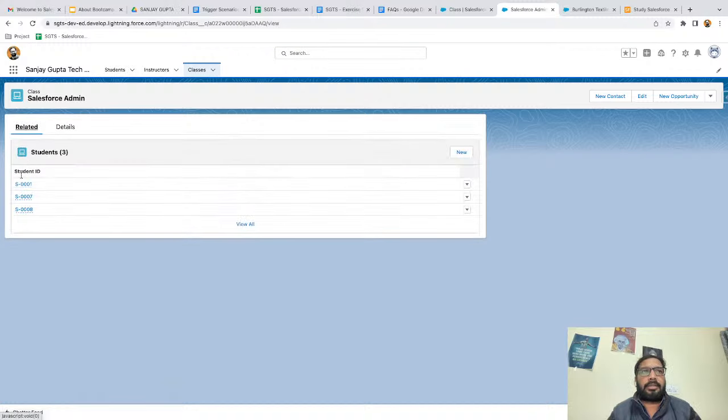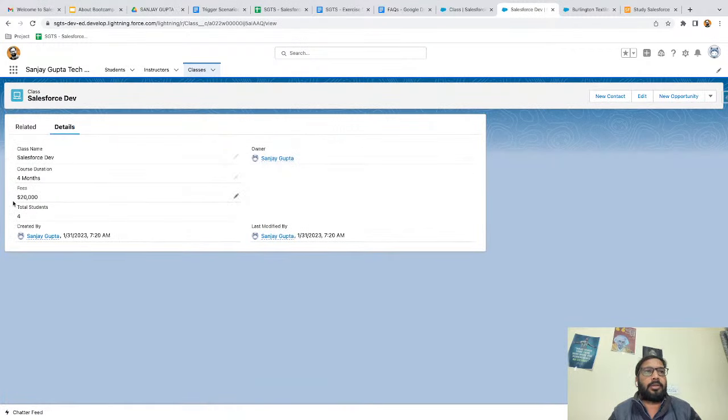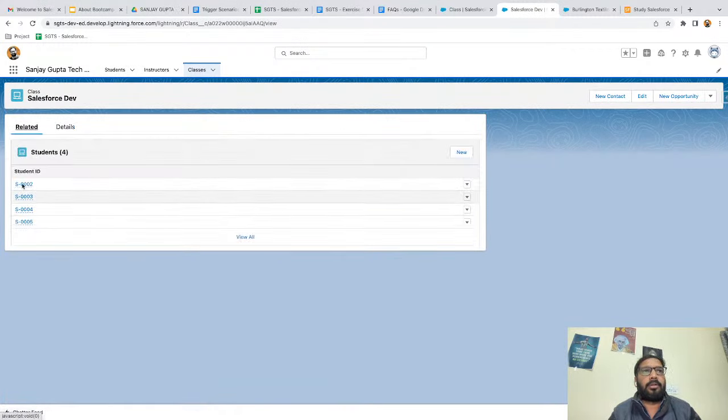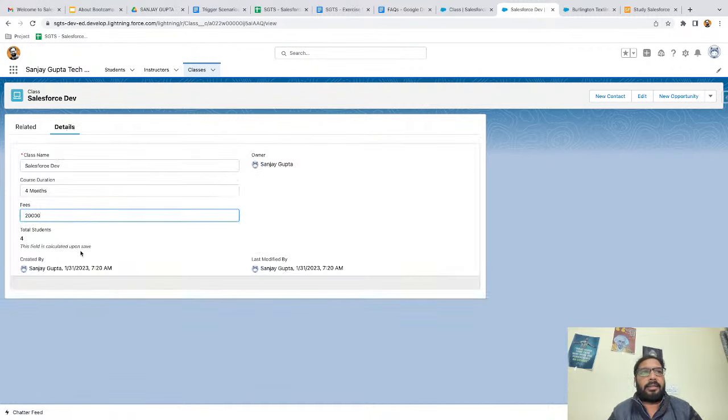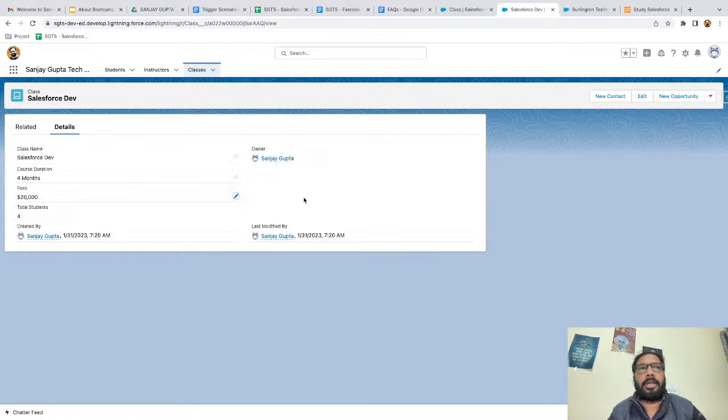If we go to related list, we can see 3 records are related. If I go to another class, Salesforce Dev, so here total students are 4. If I go to related list, records are 4. And if I try to edit, so I won't be able to edit this roll-up summary field, right? So this way, you will be able to create roll-up summary on parent side.